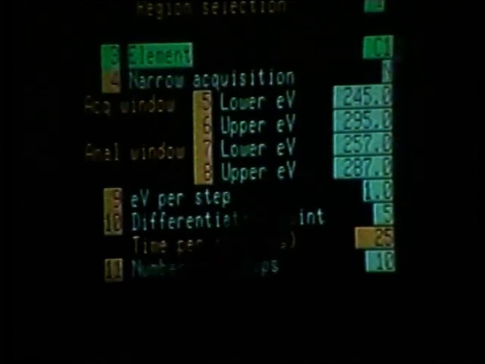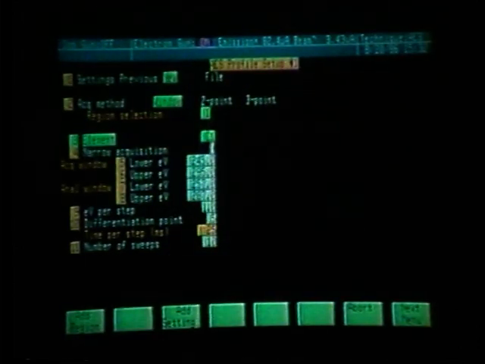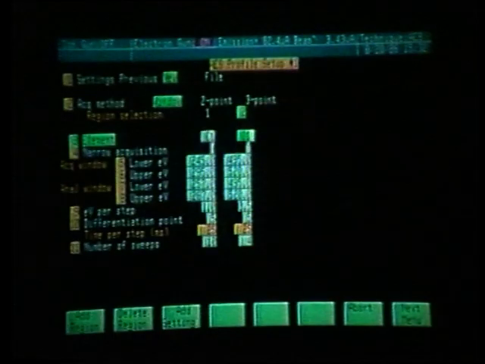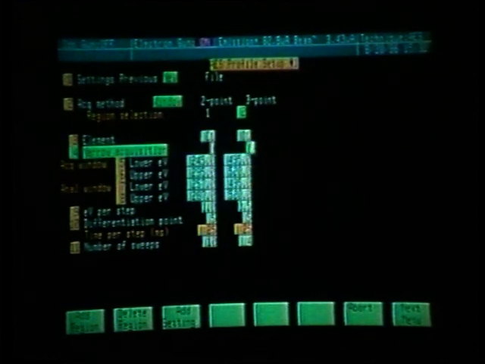We also mentioned that the number of sweeps on carbon we would like to set at 10, and it just so happens that it is preset at 10 sweeps. We now have the correct parameters for the carbon region. We can now add another region by pressing soft key number 1. The second region will be the oxygen peak. Once again, we do not want the narrow acquisition. We would like to say no to narrow, which will give us then the wide acquisition parameters.